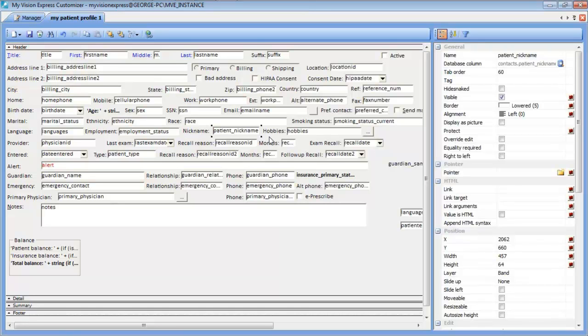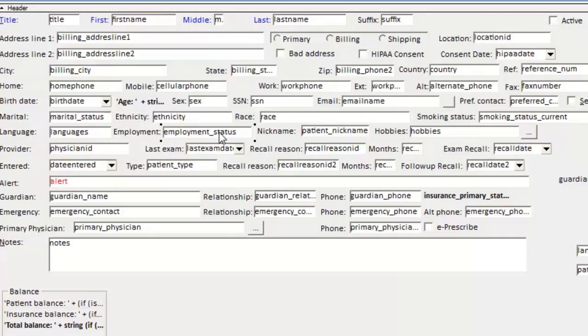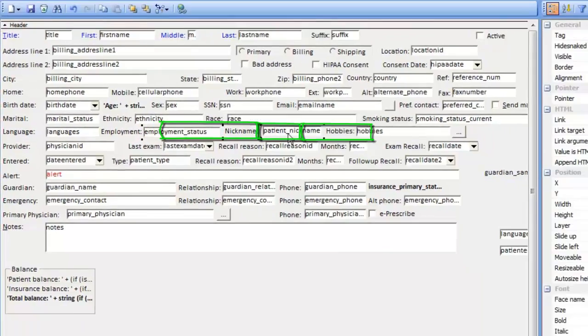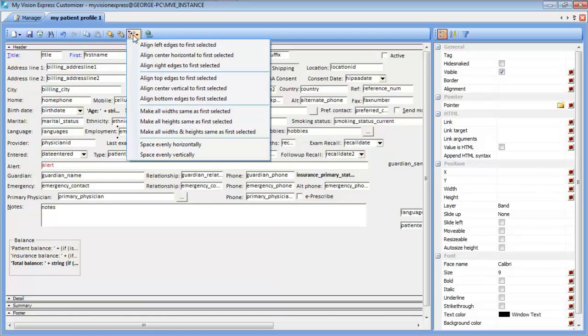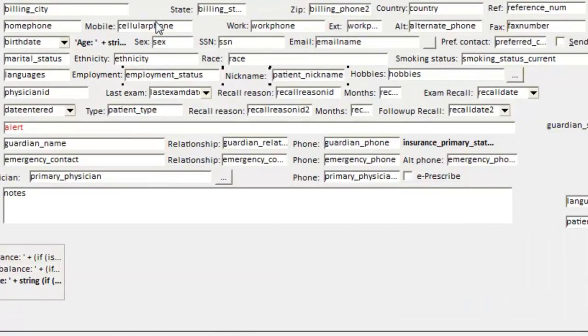It's easy to align fields in Customizer. You can select the field that you wish to use as a reference first, then you can hold down the control key on the keyboard and select the fields that you wish to be affected. Next, you can click on the alignment icon at the top. This gives you options for alignment. In our example, we want to align the bottom edges to the first item that was selected. So we'll click on that, and you'll notice that now our items are all horizontally aligned.